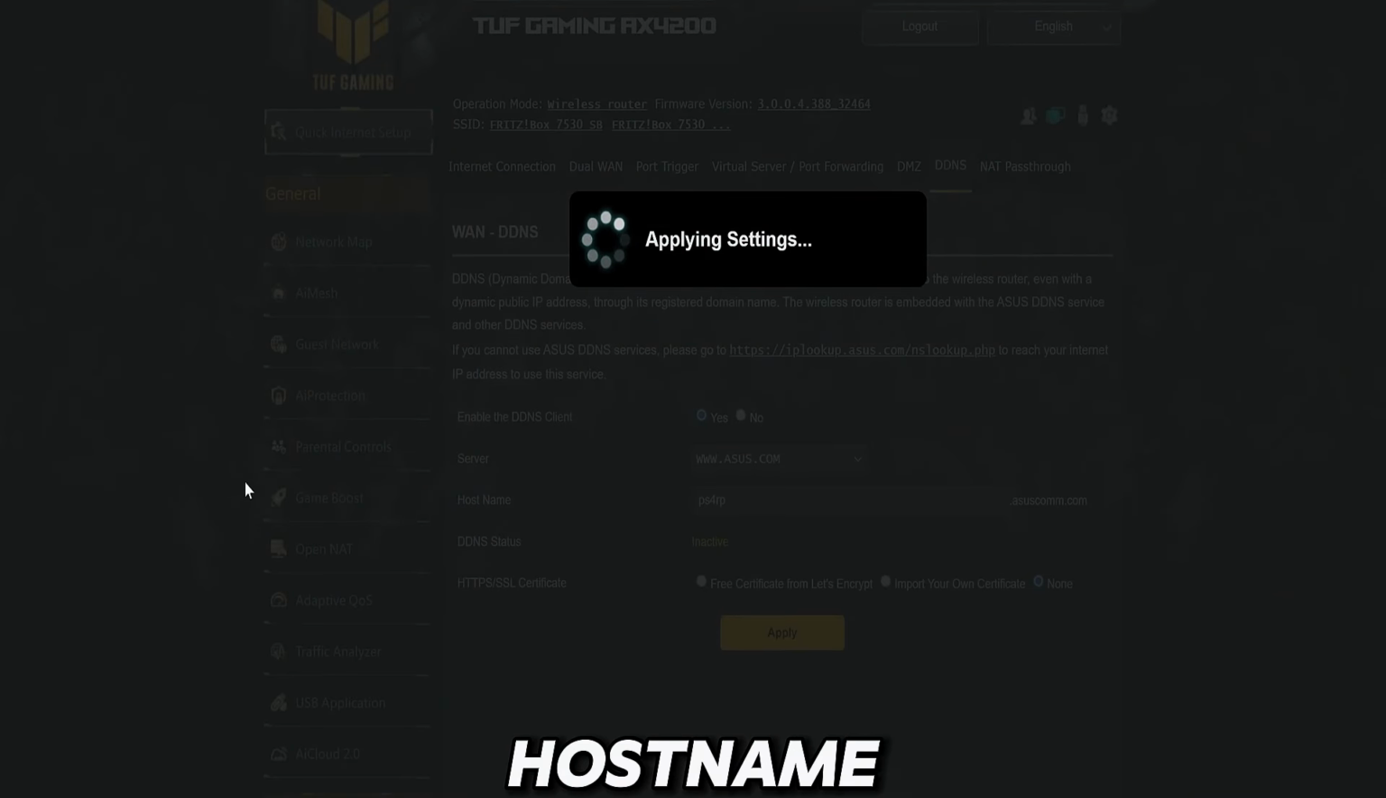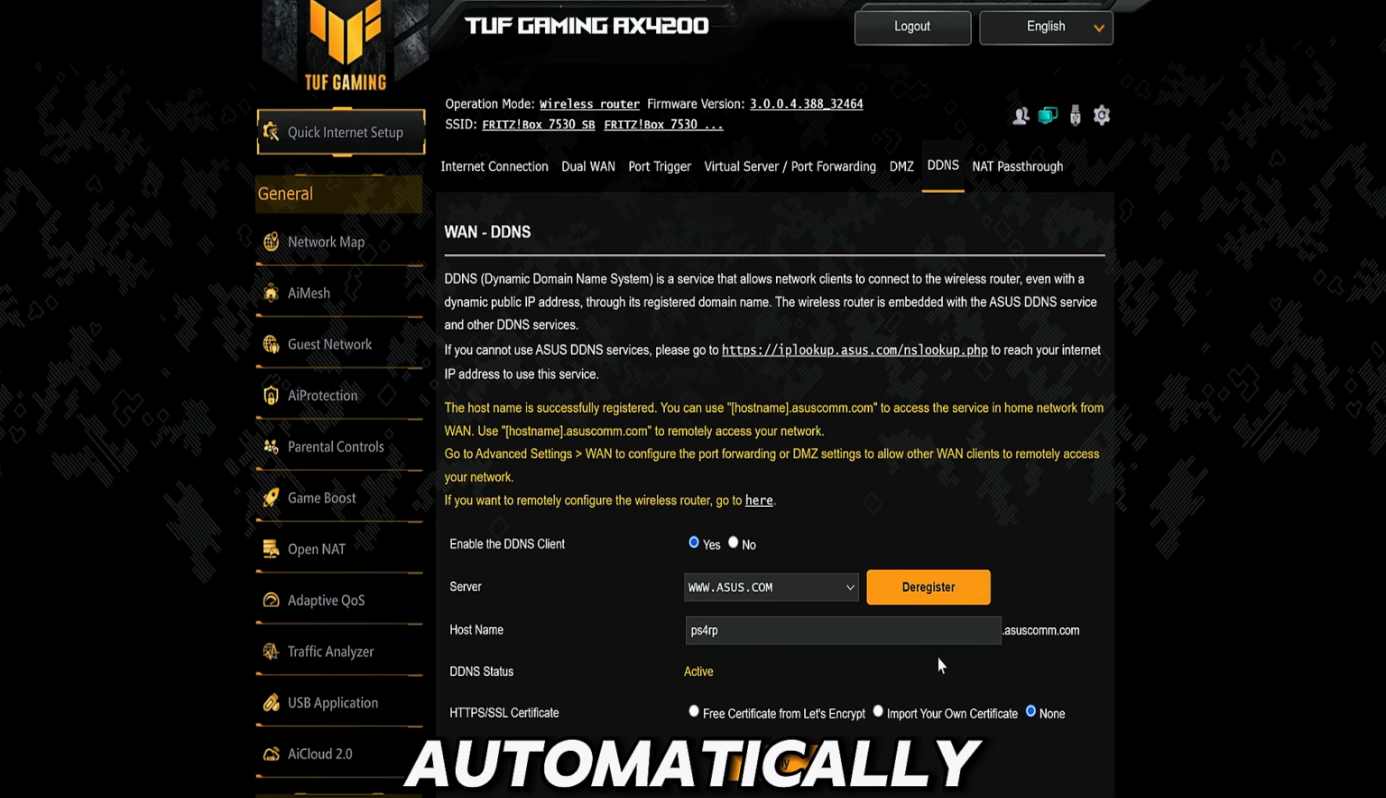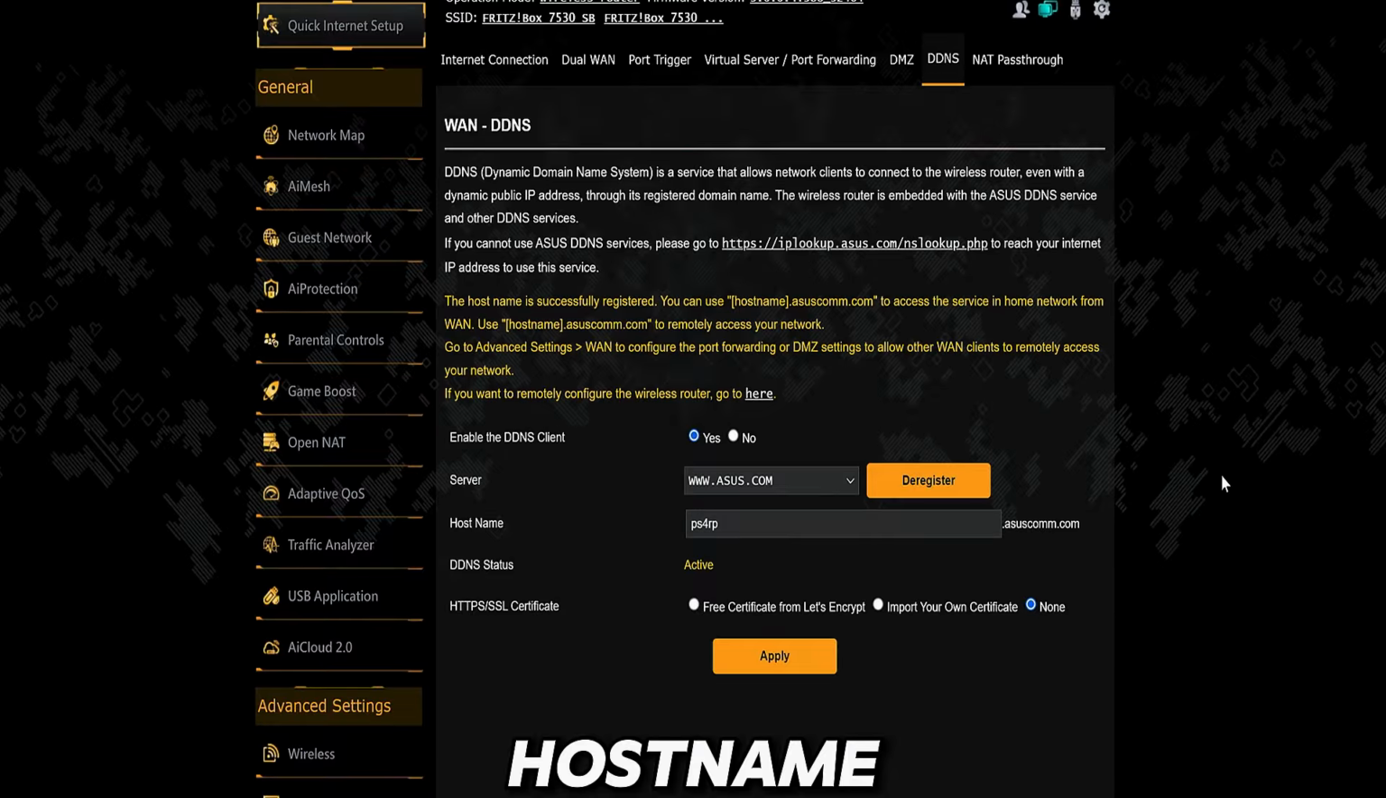So this will give me a hostname, which is going to be ps4rp.access.com, and then the root. Every time my IP address changes, it will update that hostname with the new IP automatically for me. So that way, if my IP address changes, it's no problem. I can just use this hostname instead of the IP address to access Remote Play.